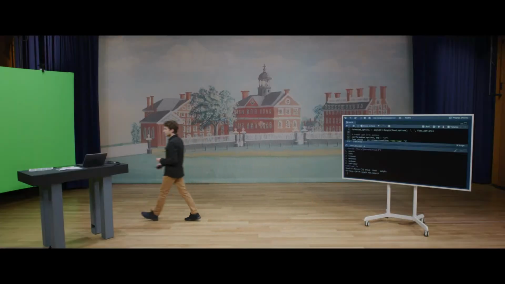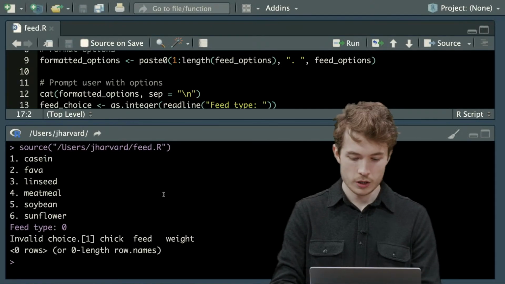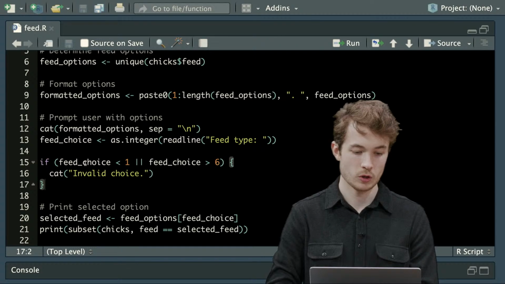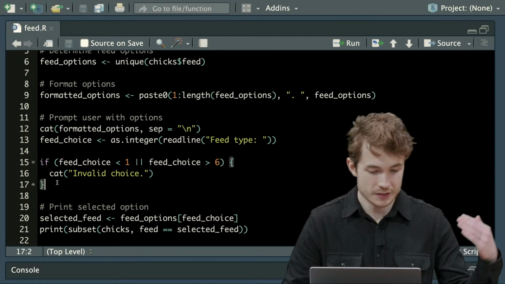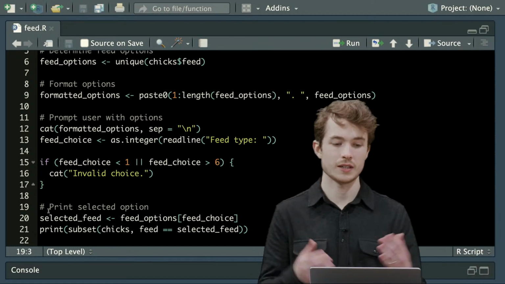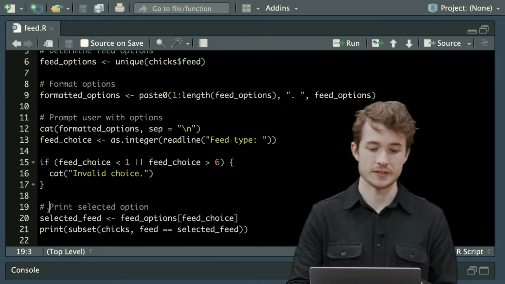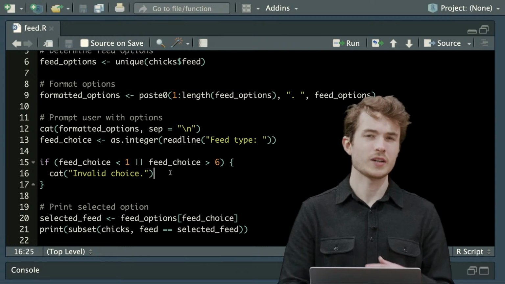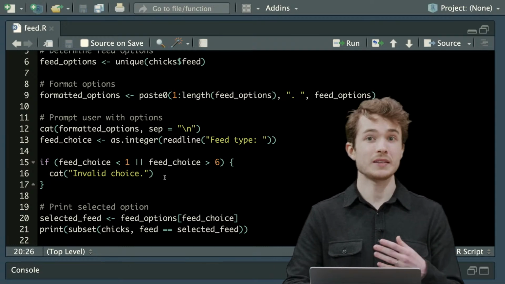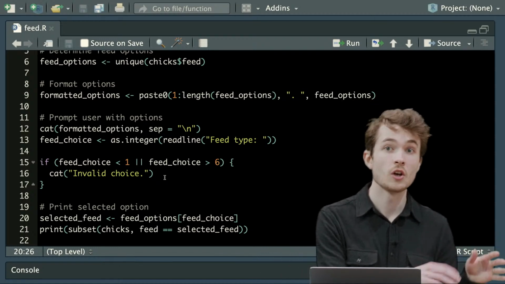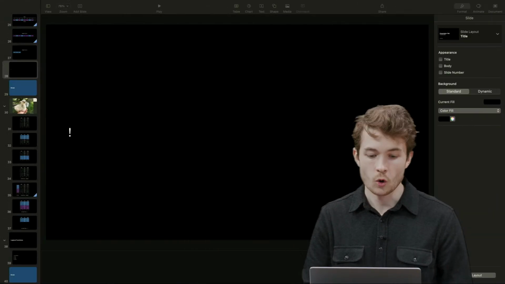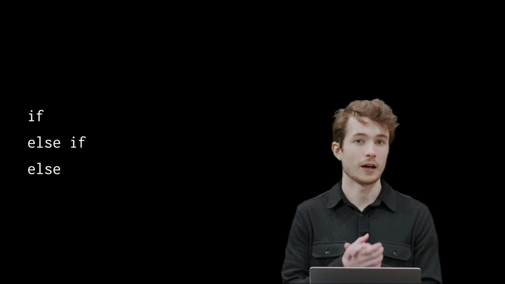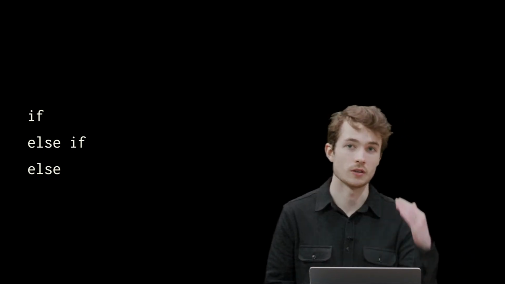Let me come back and show you what I mean. If we come back to our program here, notice how no matter what happens in this conditional, whether the feed choice is invalid or it's not, our program will still run top to bottom. It will go past line 17, and it will then try to print the selected option. But at least in this case, if this line of code executes, well, what I don't want to have happen is this line of code. I want to make these exclusive. Either you should print invalid choice, or you show the user the subset they asked for. Now to do that, we'll introduce these other keywords, one called else if, and one called else. These allow us to specify blocks of code to run in the case that the previous conditional was not true.